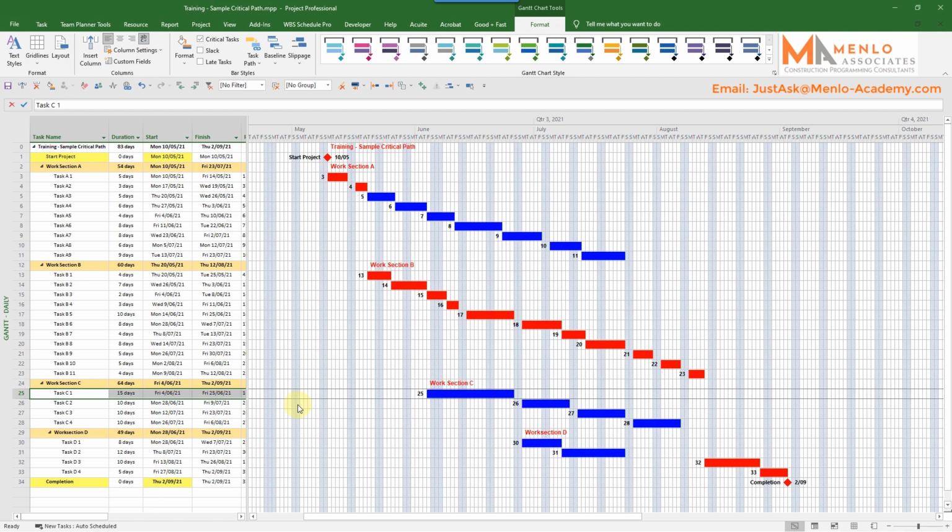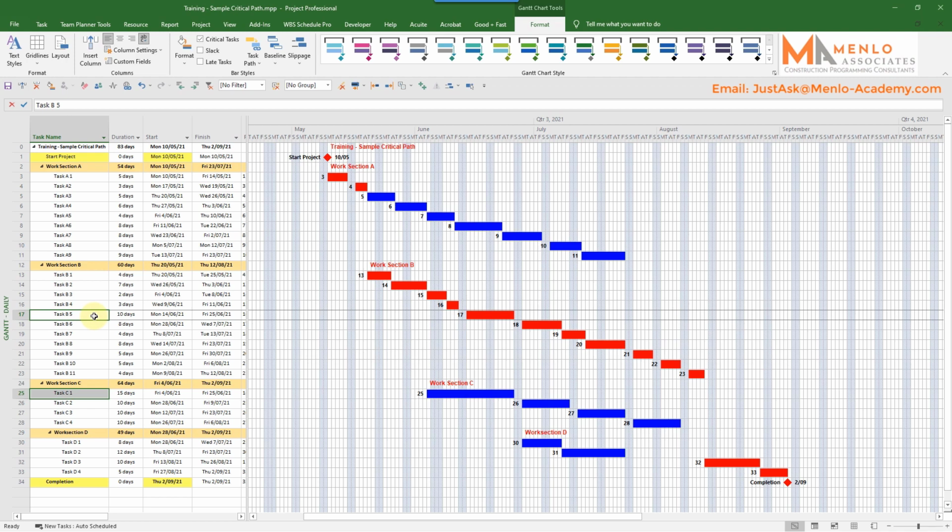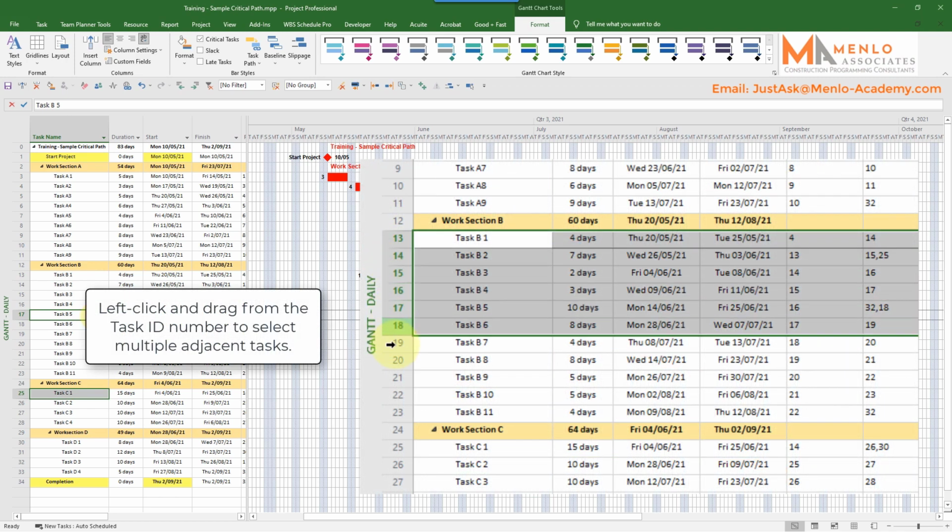There is a slightly faster way to format multiple individual bars in the same way. Say we wanted to format both of these. Make sure you've got them selected. You can do this by holding down the Control key whilst left-clicking on each task to select multiple tasks that are apart from each other. If you want to select multiple tasks that are next to each other, you can left-click and drag your cursor across them to do this.